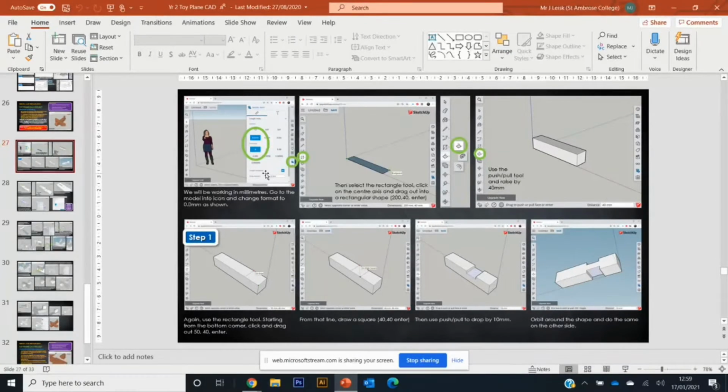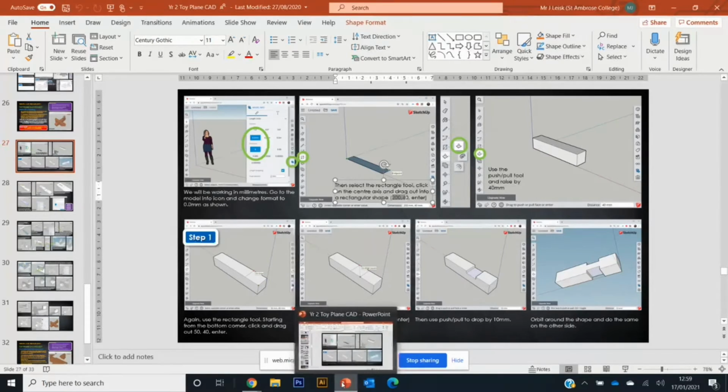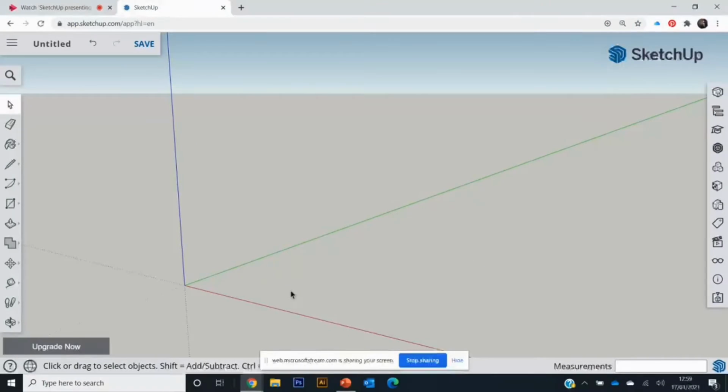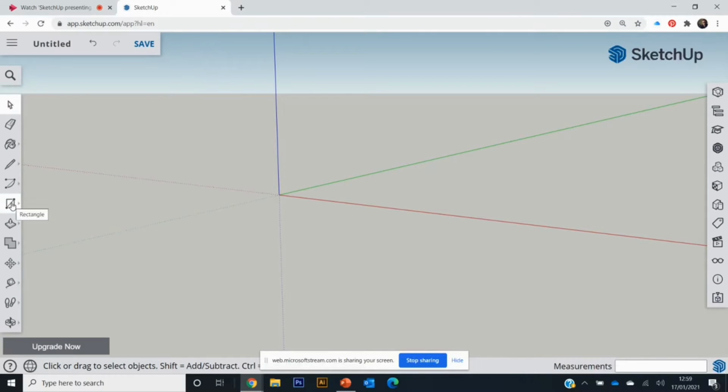So let's get started. First thing we need to do is make the main part, and I can see there, it's 200 by 40. By now you should be used to drawing things to a particular scale and using dimensions. I'm going to use the rectangle tool and just click and drag. It doesn't matter what size it is for now, because I will then just type in 200, 40, and enter.